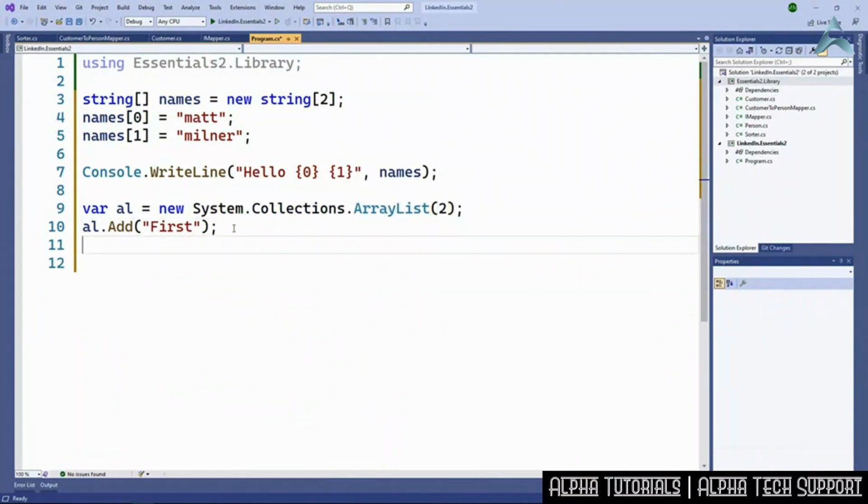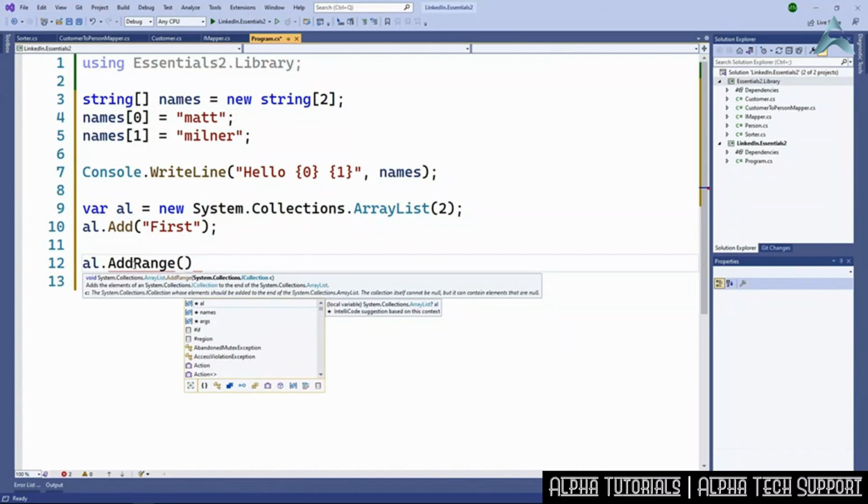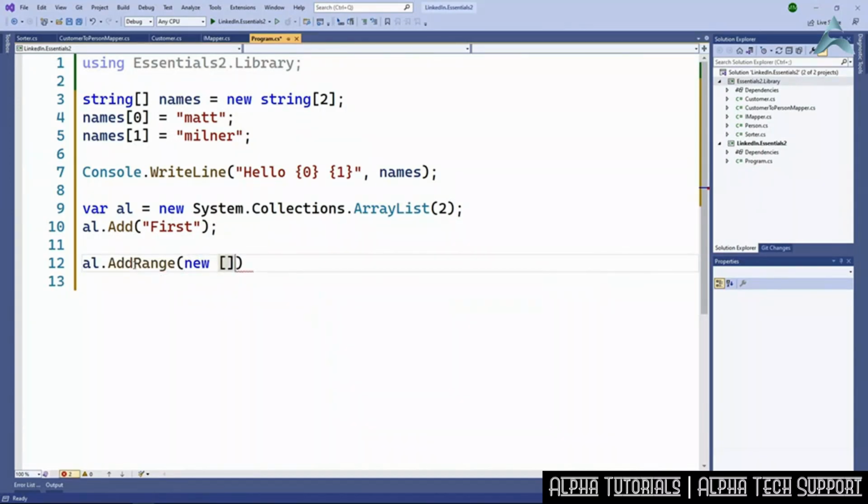What you'll notice though is my string array up above had a size of 2. And you've probably run into this if you've done any programming where if you go above or below that index, you're going to get an error. With the array list, however, I can go in and say I want to add a range. I could say I want to do a new string array. I could come in here and do second, third, and even fourth. So now I'm going to add all these items to that array list.